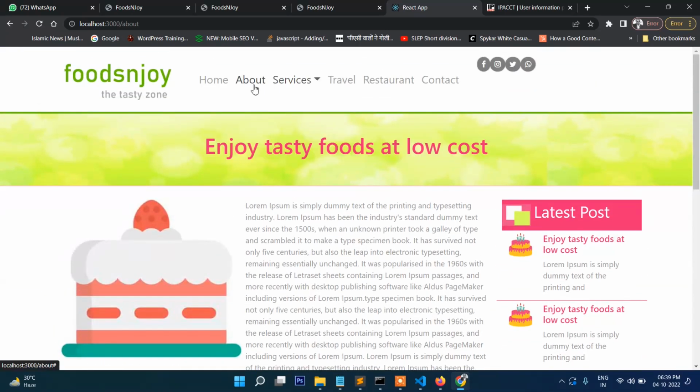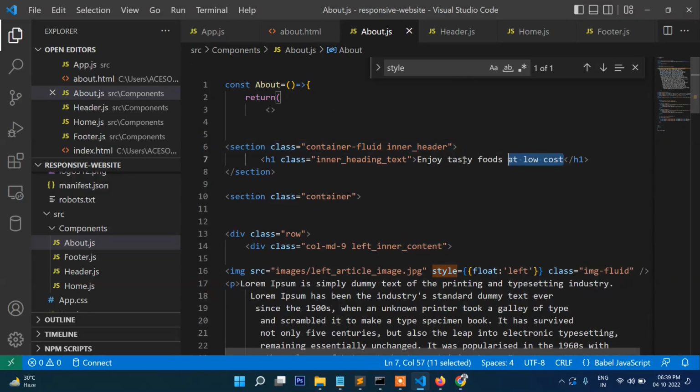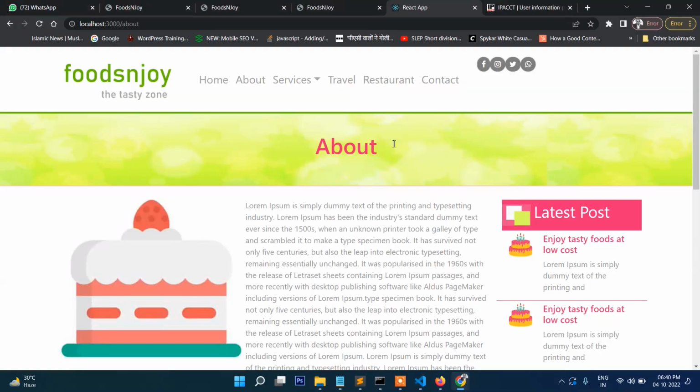So what we need to do is actually name it About in the heading. Heading. We will just name it About. Yes. So this is our About Us. So when we click this, the page should open.